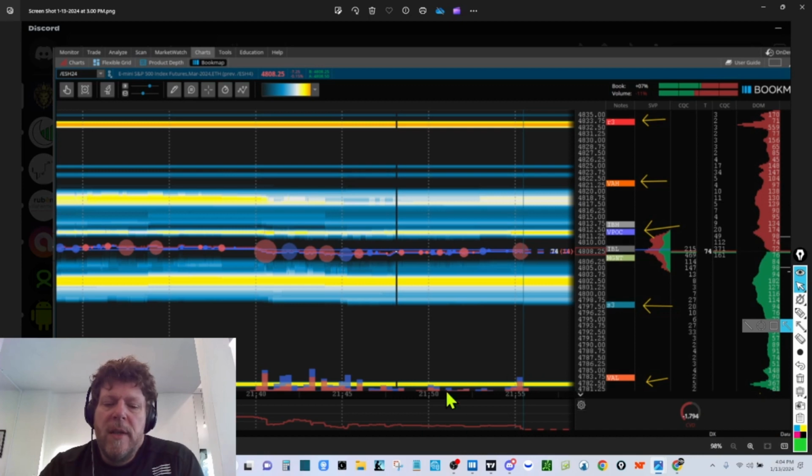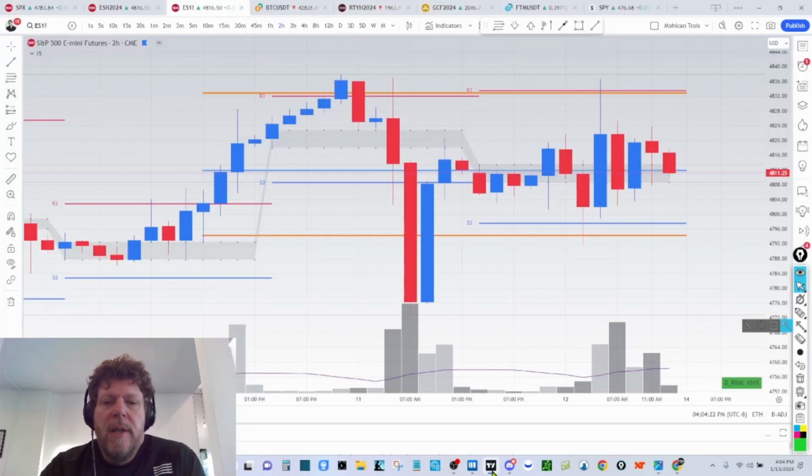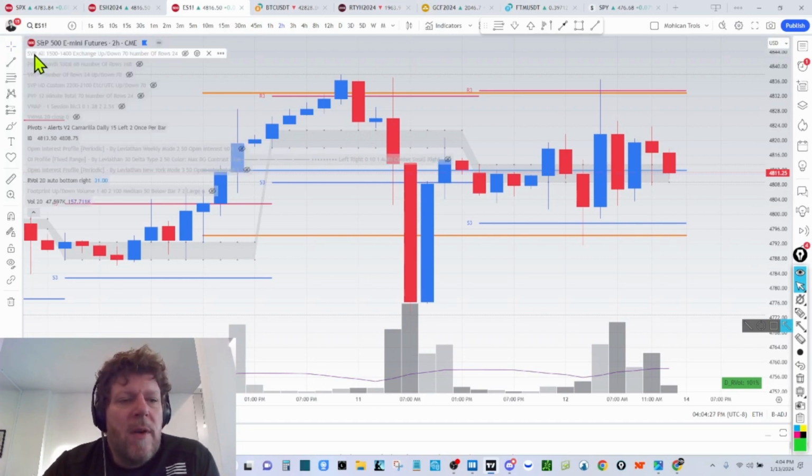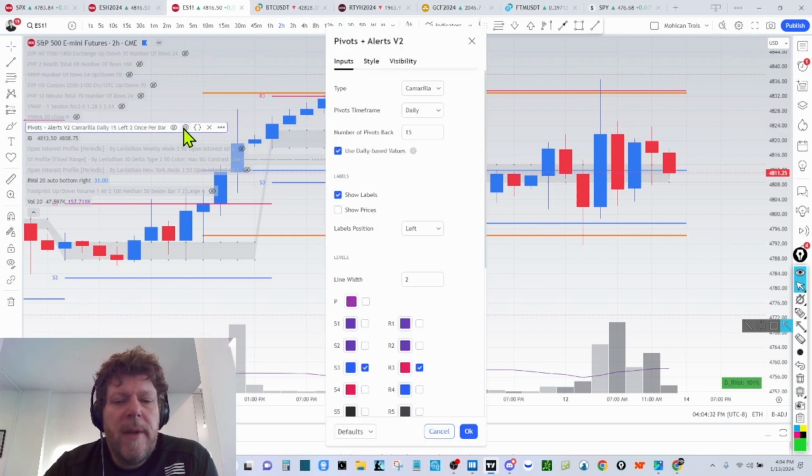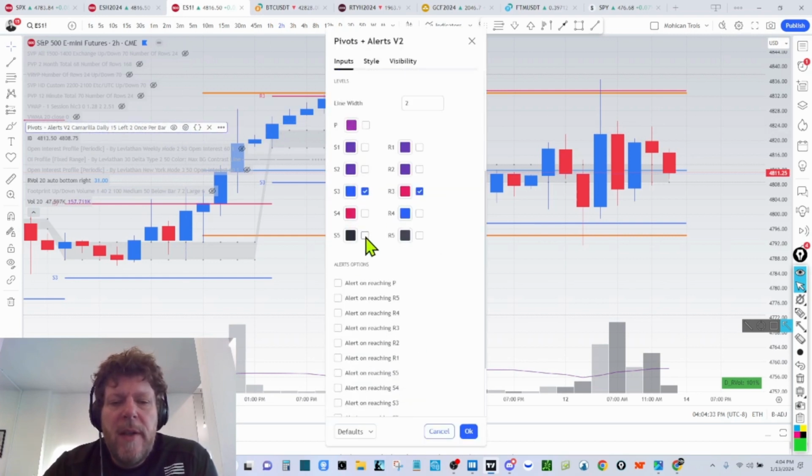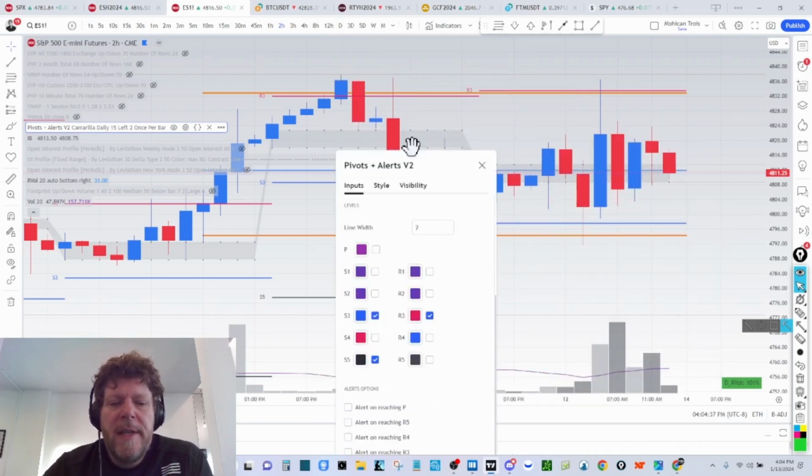Let's just take a look at what happened. You can see price came down past S3. I think we went all the way to S4 or S5 on that run. Let's pull that up here and see how low that went. Did I put it at S5? Yes, it did. Went right to S5.